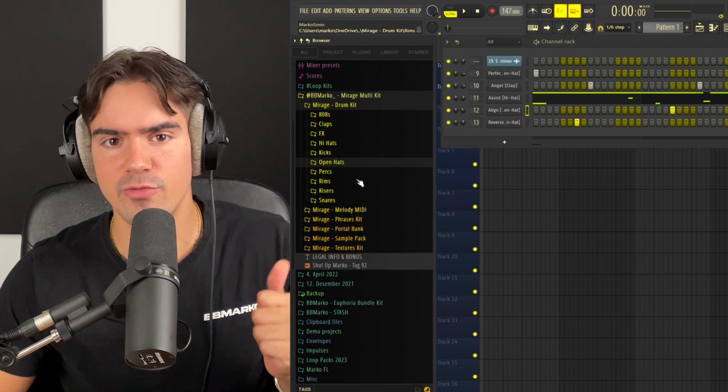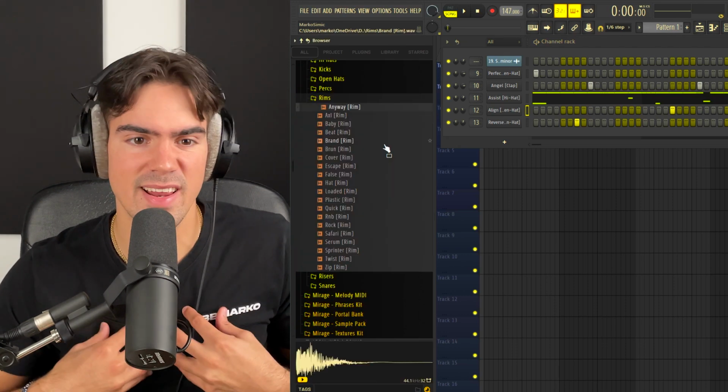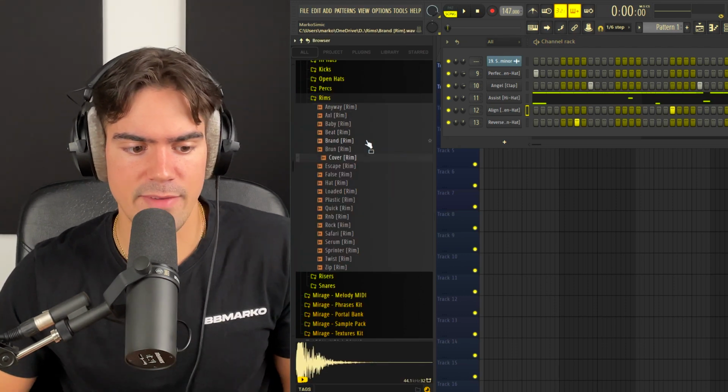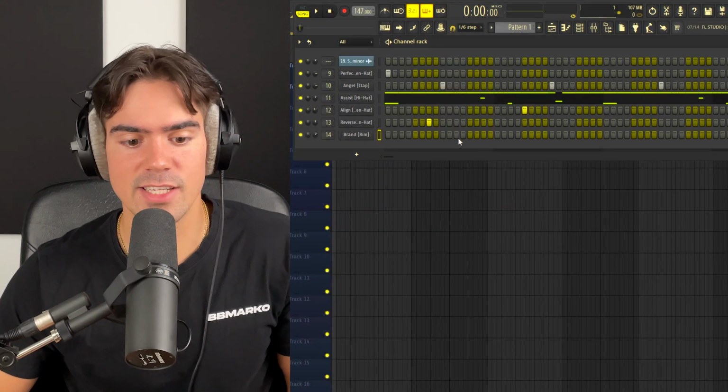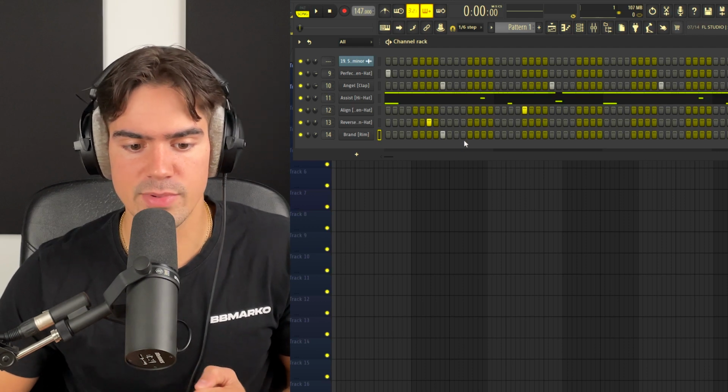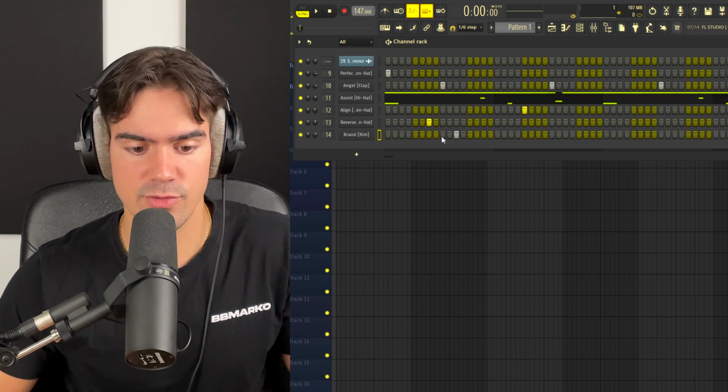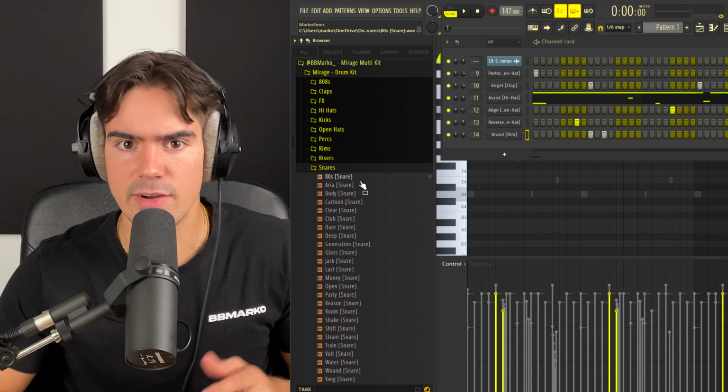Next, we want to mess around with rims, perks, and snares. So I'm personally a very big fan of rims. So we have a couple over here. Let's just drag in this one. Now to spice things up a little bit, you can actually also layer your rims with your claps and then have a rim hit right after as well. Or you can also treat your rims more like a snare if you just want to switch them out.